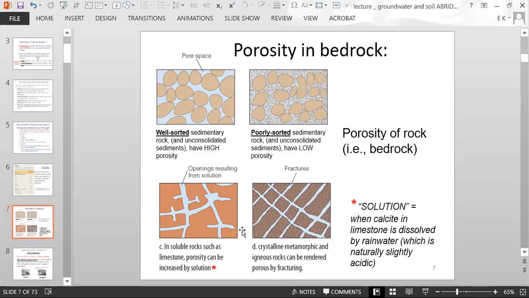In soluble rocks such as limestone, porosity can be increased by solution. Now, what does solution mean? Solution is when calcite in limestone is dissolved by rainwater. Rainwater is actually naturally slightly acidic. And then you have, let's say, metamorphic or igneous rocks that may have fractures. Those fractures are going to lead to the porosity.